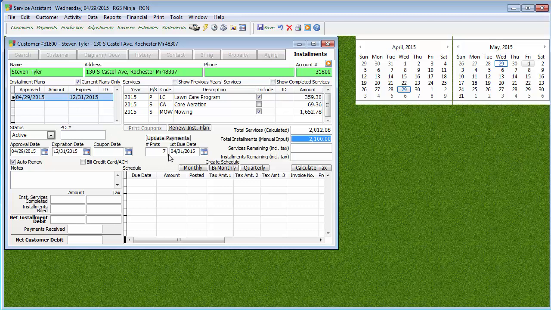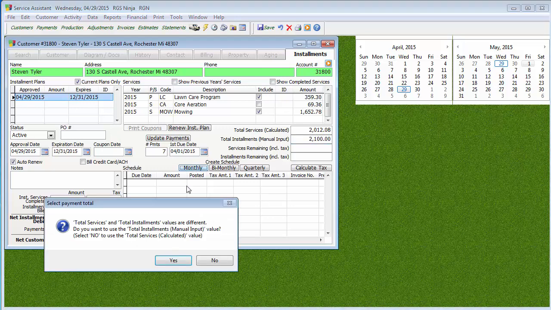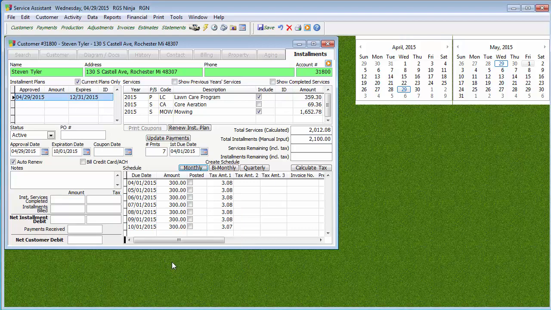Once I put in the number of payments, once I have the due date, once I have either the calculated if I want to use calculator or manual if I want to use manual, now I can hit monthly. It's now going to warn me, because I'm using manual, do I want to use the manual? Well, I want to use the manual because I put the manual one in. So again, I'm going to hit yes. If you hit no, it's going to use the calculator.